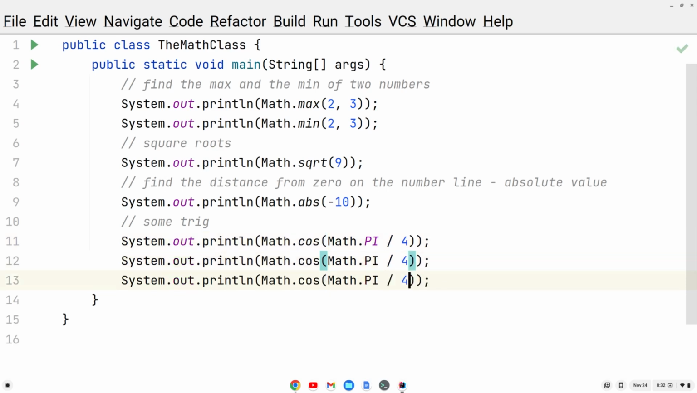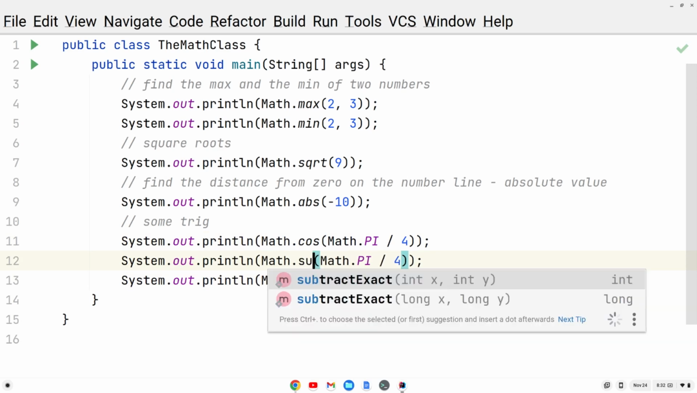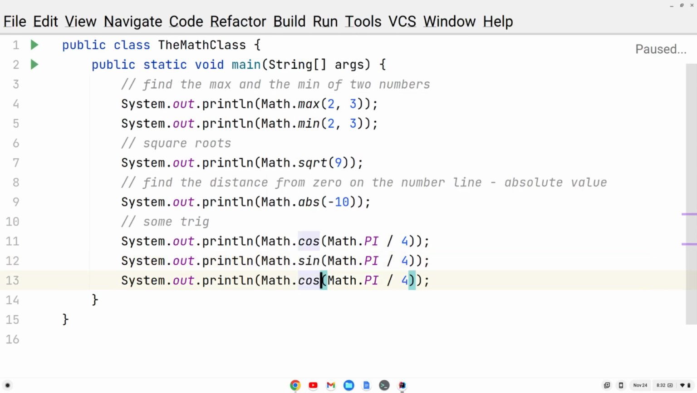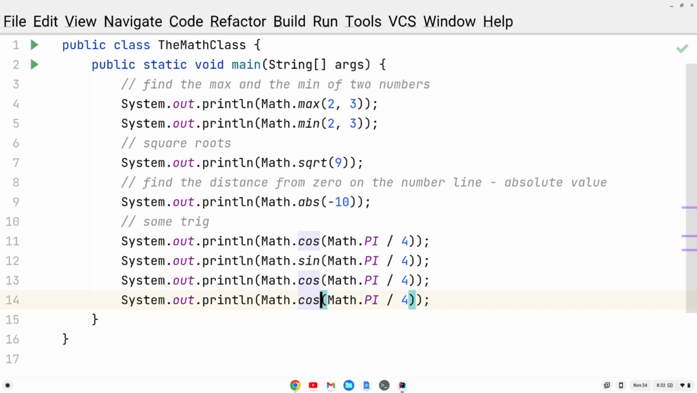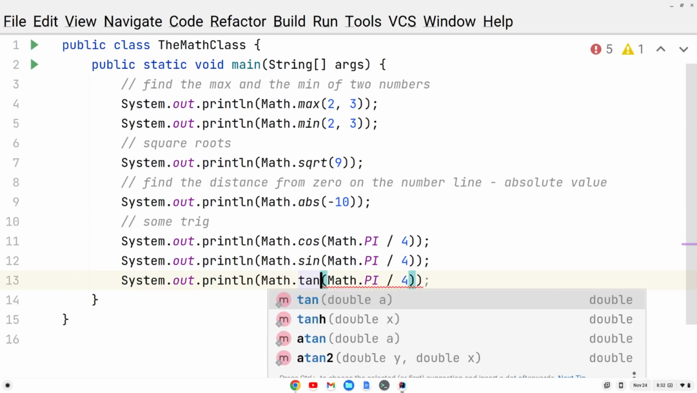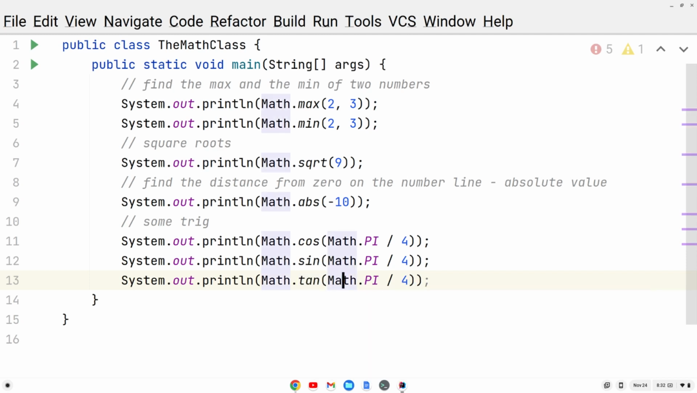I'm going to duplicate this line, and I'm going to change this line to sine. And I duplicated that. The shortcut in IntelliJ that I'm using to duplicate that on a Chromebook is just Control-D. So if you want to duplicate a line, Control-D, okay? You can use Control-X to get rid of the line. All right, and then we'll do Math.cos. We're going to do Math.tan, okay? And we'll do the tangent of pi fourths. All right, let's run these right now. Let's see what we get.